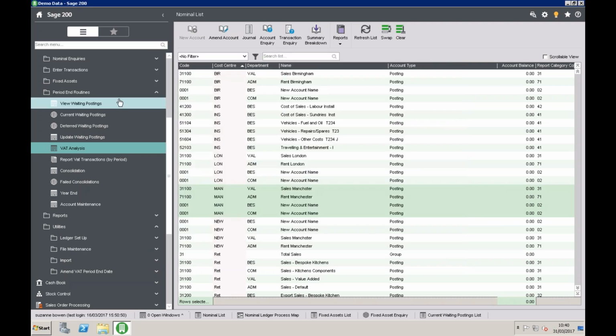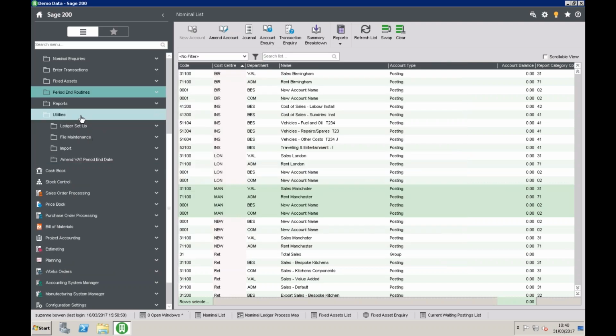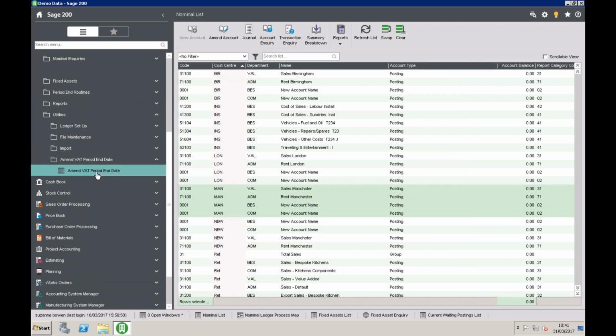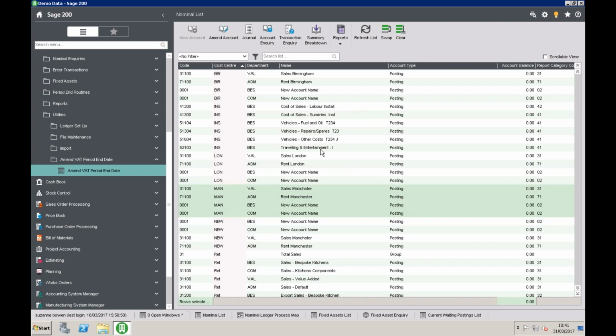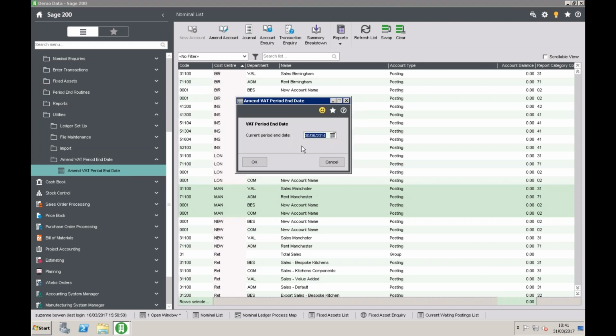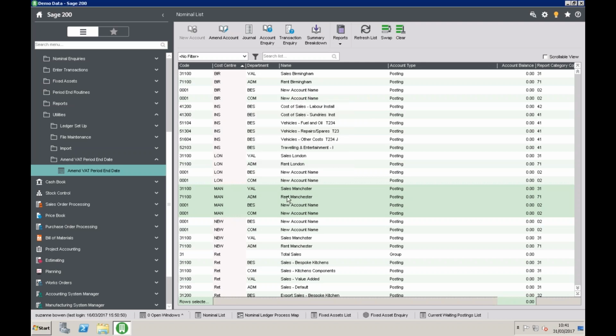There is a separate option that you need to go into, which is within the Nominal Ledger Utilities, and then amend VAT period end date, and then select VAT period end date. And it's from there that you can then change the date to whatever it should be, 31st of the 7th. Oh, I've forgotten what it was. Let's ignore that. Let's go back in again, sorry. 14, so 31st of the 7th, 14. 31st of the 7th, 14. Just help if you can type it in correctly. Just say OK to that.